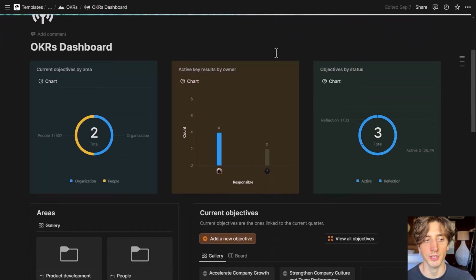And here we can see on the OKRs dashboard that there are a few charts that get data from the objectives, from the key results as well. So at a glance, I can see the current objectives by area. So for each area, how many objectives are there? I can also see the active key results by owner. For each team member, how many key results are there that are not complete yet? And I can see the objectives by status right here, with each status representing a percentage of the donut chart.